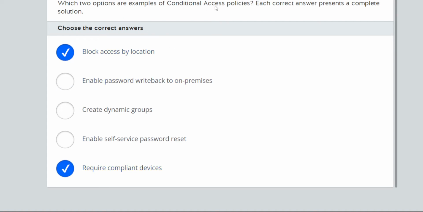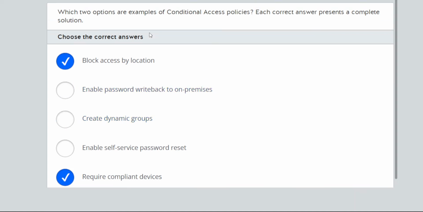because if you see what a conditional access policy is, first of all, conditional access policies specify the action that must be completed or the conditions that must be met to grant access to the requested resource. So we can block access, we can perform some operation like blocking access by location and require compliant devices. Enabling self-service password reset and creating dynamic groups do not meet the requirement, because what is a dynamic group? It is an action in Azure AD where you can create a security group. Okay, so let's see the correct answer.